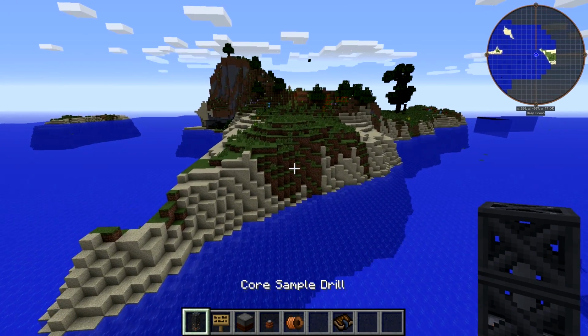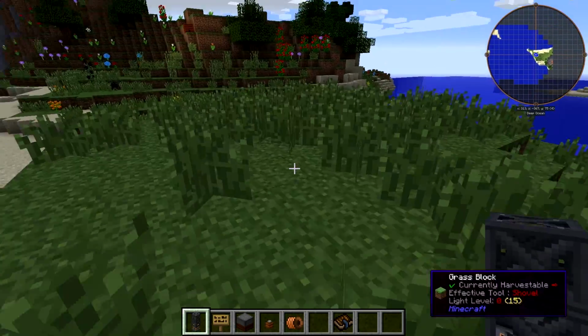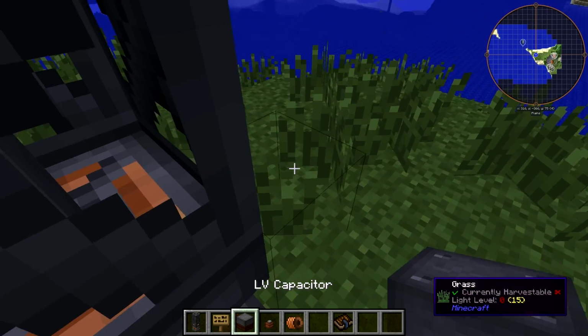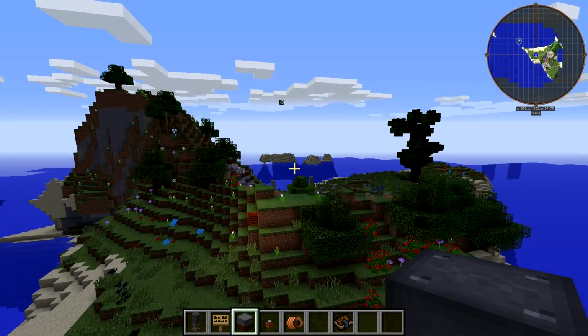This is Bevo's tech pack, for those of you who don't know what I'm using for the tutorials. I can't imagine that he would disable the minerals.